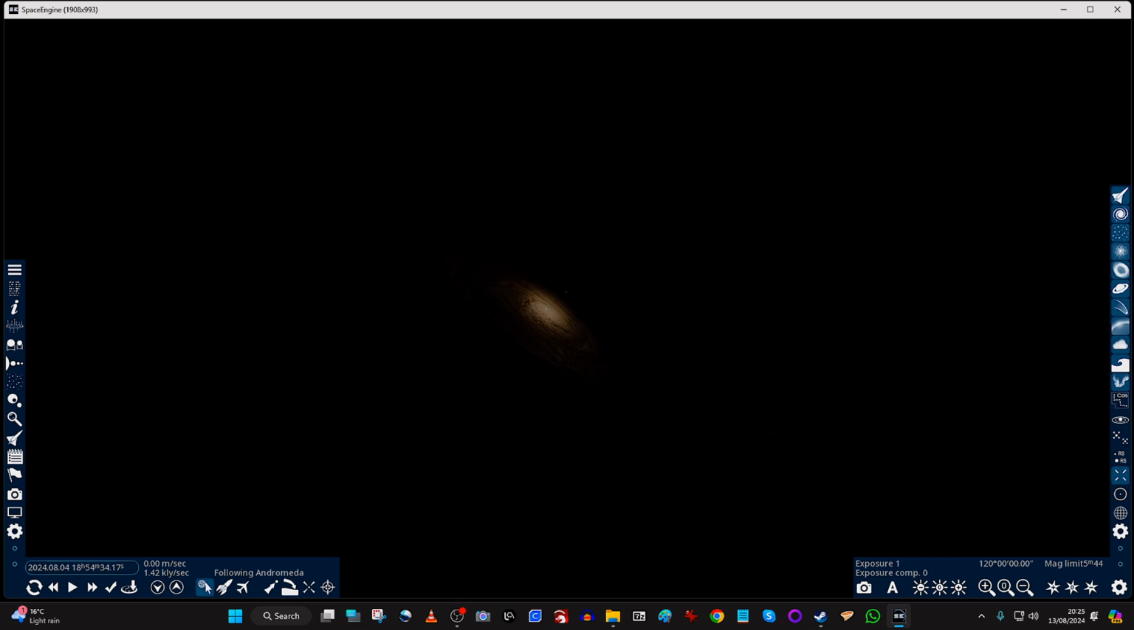Selection pointer should point to Earth when we're following it. We can't see it because it's around the other side of the Andromeda galaxy. We'll get there in a moment.